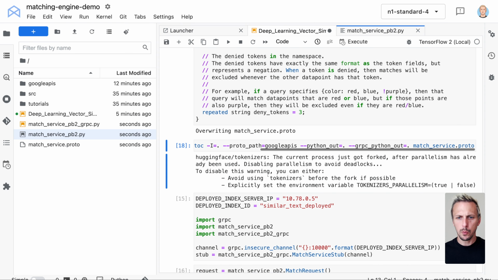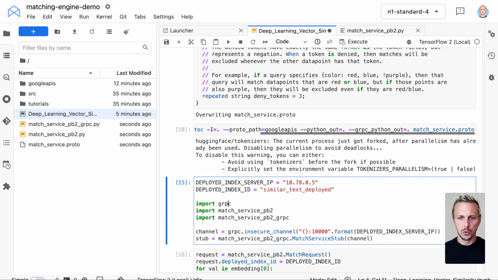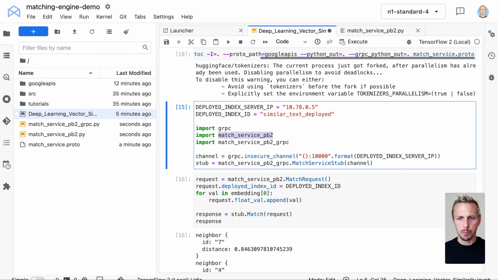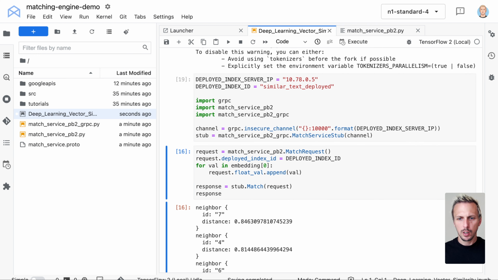So we can now go down, and you see here the code needed to actually call the endpoint. So we have our server IP here, and we have our deployed index ID, both we need. And then we have our Python implementation to call the matching service, and a little bit of boilerplate code here. And we create a matching service stub.